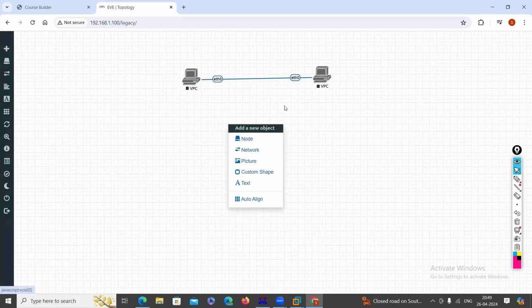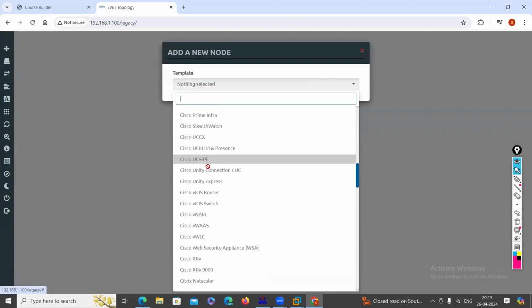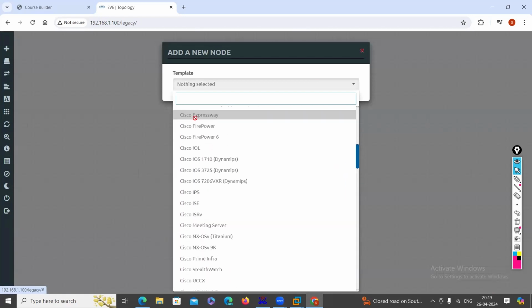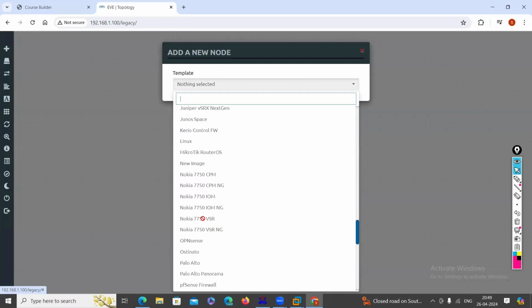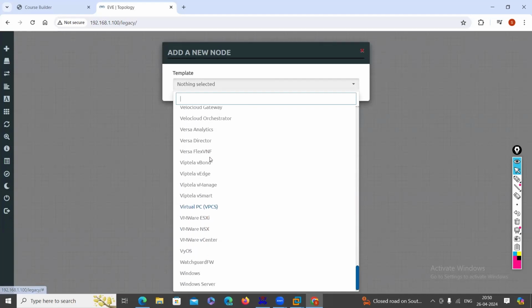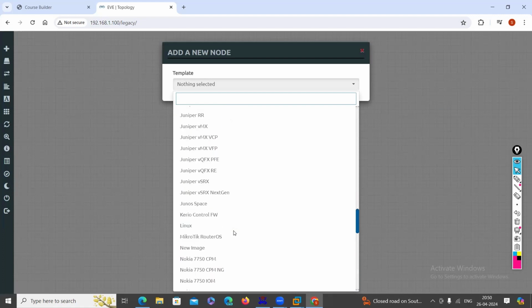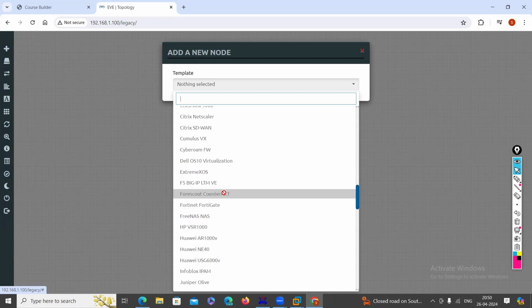So here, if you just right click on empty space and go to node, you can see the list of devices, right? These devices are supported by your EVE-NG operating system, and it supports this many vendor products. All the networking related products, network security related products, and virtualization products, most of the products you can use, you can create a simulation by using this tool. But the only thing is, you need to upload that particular image file.